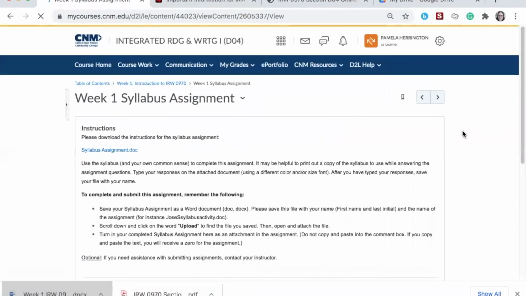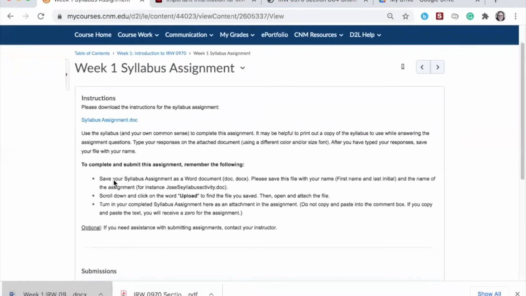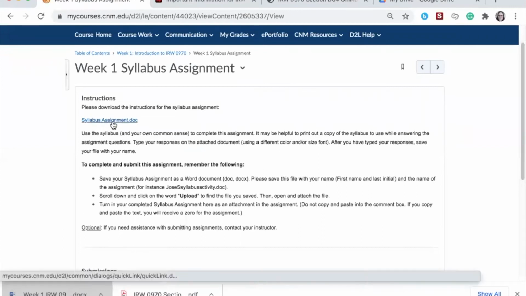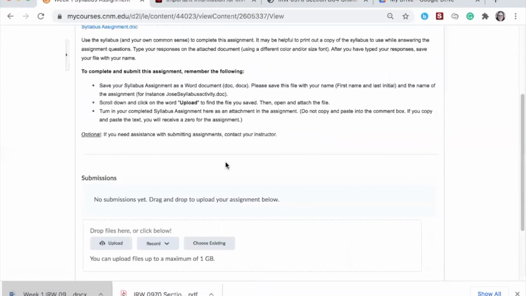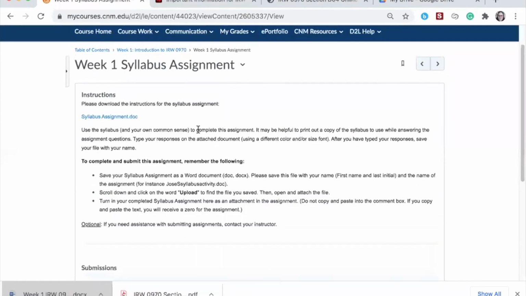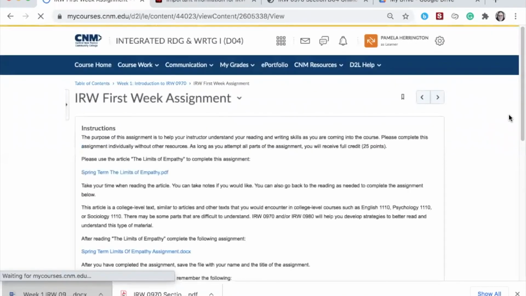Select the title of that assignment, read the instructions, and download any links that I see with content. This is a Word document. Here I would type directly on that Word document, and then I would upload my submission and turn it in, right? Attach it to this area. And then I can move forward and complete the next task, which is another assignment.